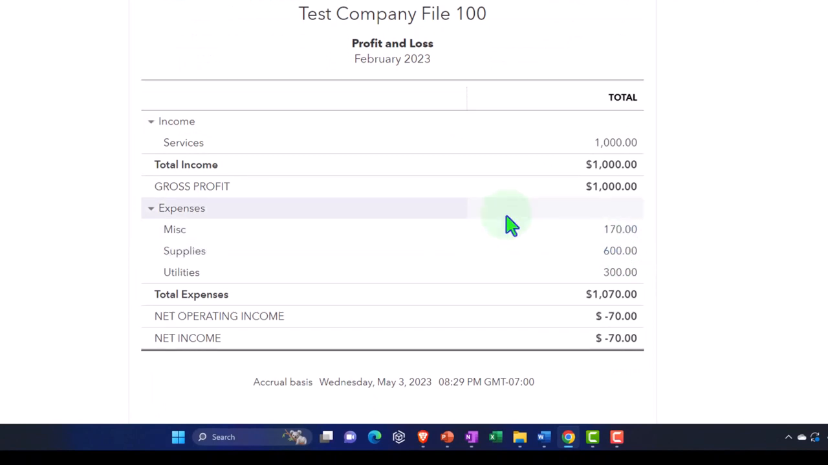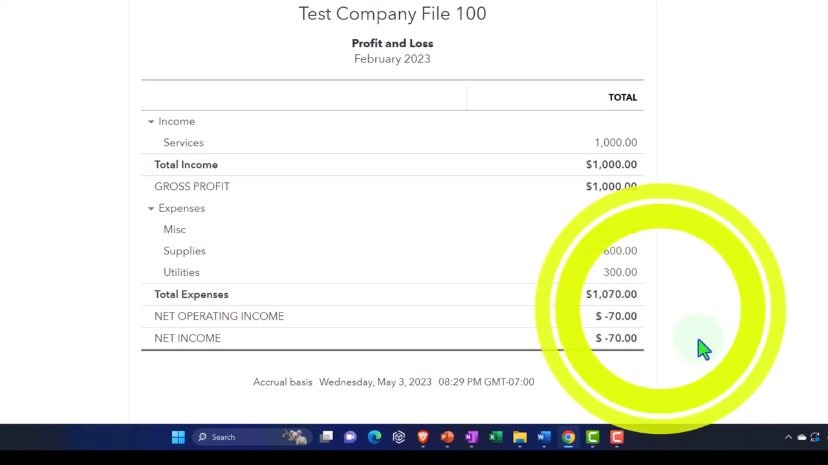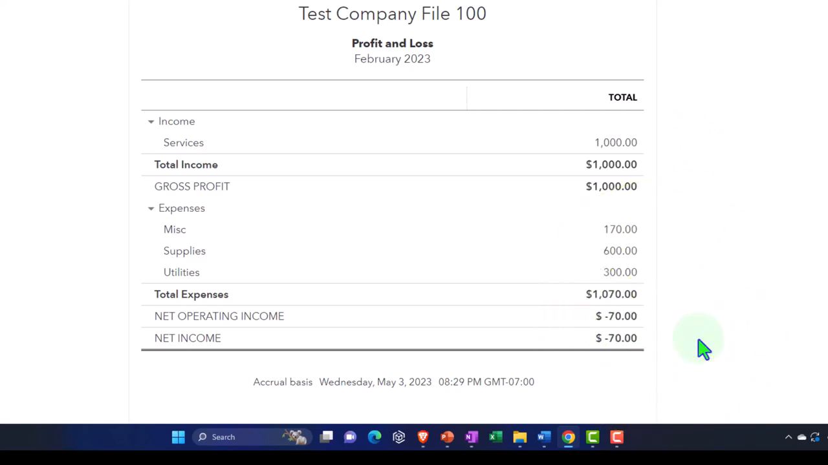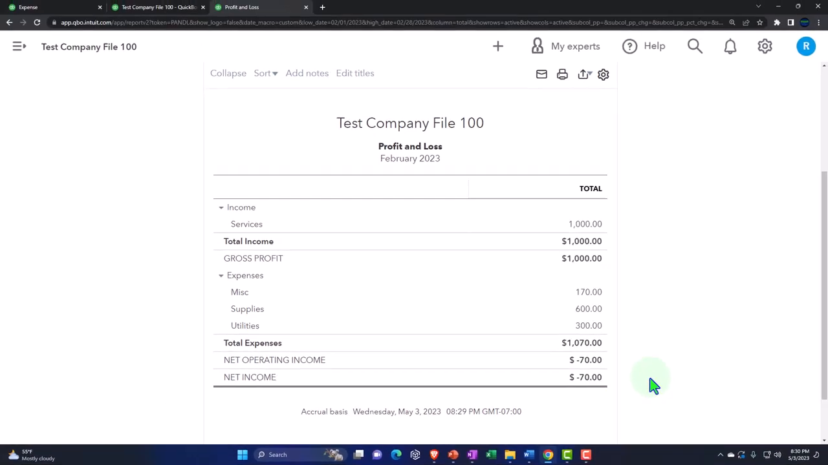So notice that's a little bit more tedious of a system than if I could just use the classes, because what I would like to see is business, personal, and then it totals up over here. And if there's anything that wasn't assigned a class, I would like it to then show me the unassigned items. But when I'm using tags, I can't do that.